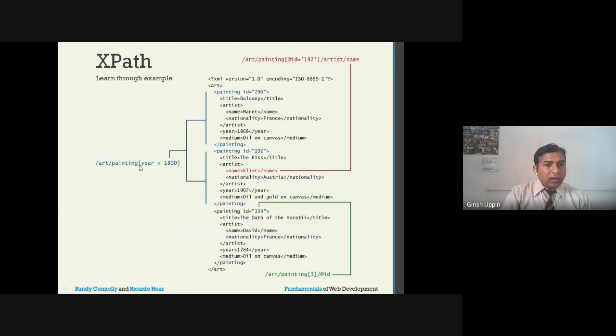This art painting year greater than 1800. Also you can search inside the XML. It is kind of a search. What you are doing is looking for an art painting whose year is greater than 1800. If you see here, the year is 1868, this one 1907, this is 1784. This year is less than 1800, so this will not be selected. It will select this particular painting and this particular painting.